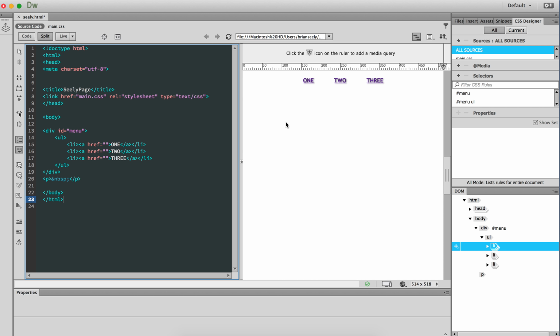So I'm going to say refresh, and there you go. So now I have 3 links, but it's ugly. I don't know how you feel about it, but right now I have purple with a line on it. I do not want any of that.